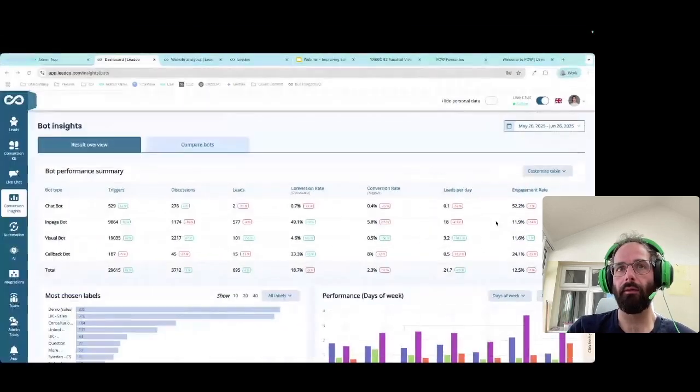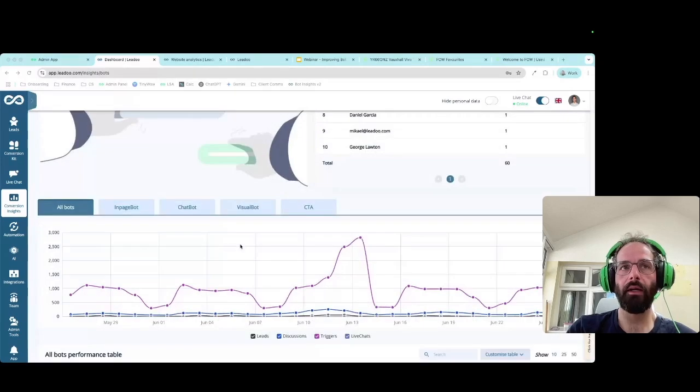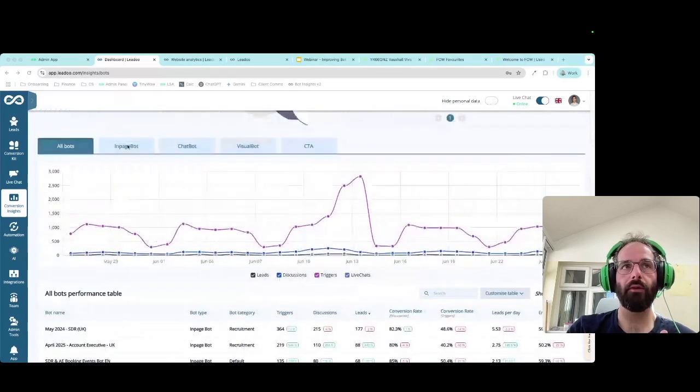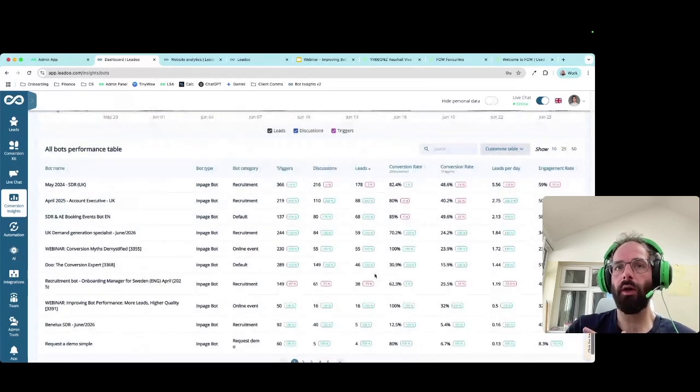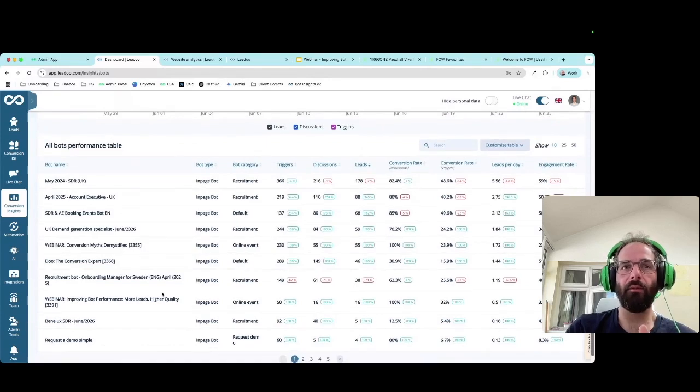Now we can come down to the bottom to get a full list of the bots, and we can toggle this onto in-page, for example. And then we can ask which one specifically is the problem child here. We've been doing a lot of recruitment recently, so it is that focus. But for you guys, it could be one of your services pages, or a pricing page, or content download page. It could be anything. But you can see very quickly that it's this one here which is underperforming.